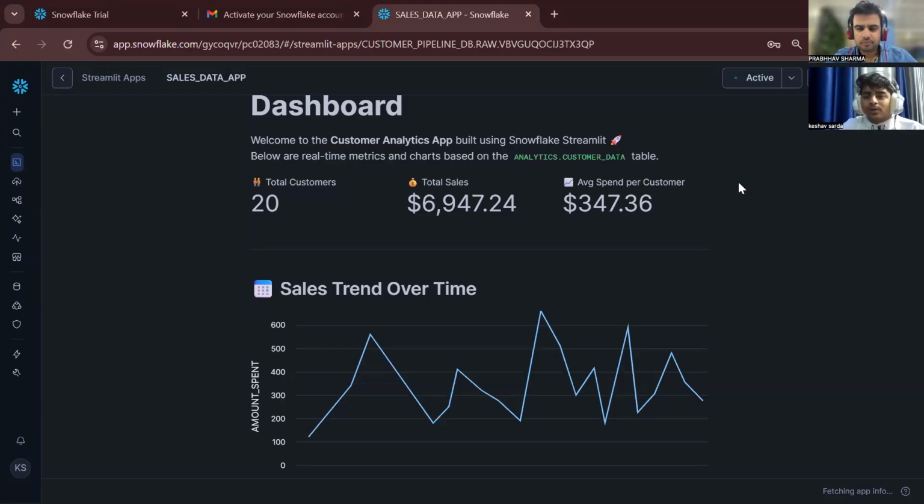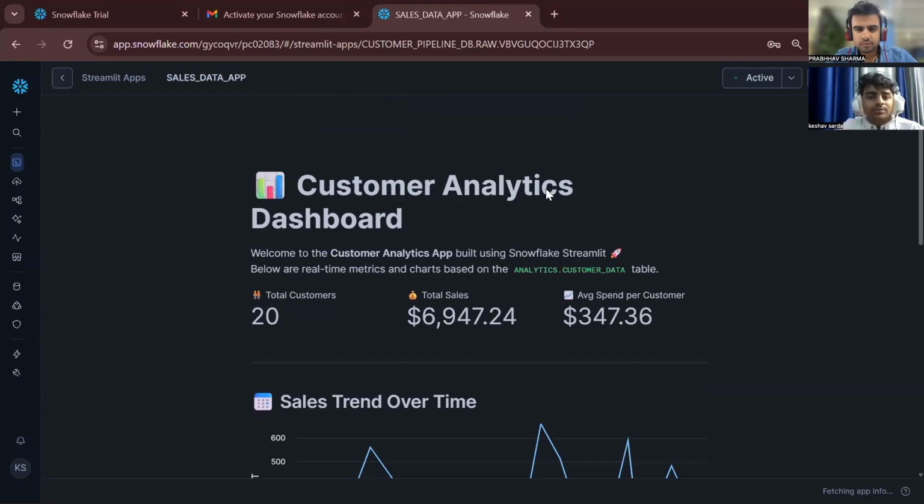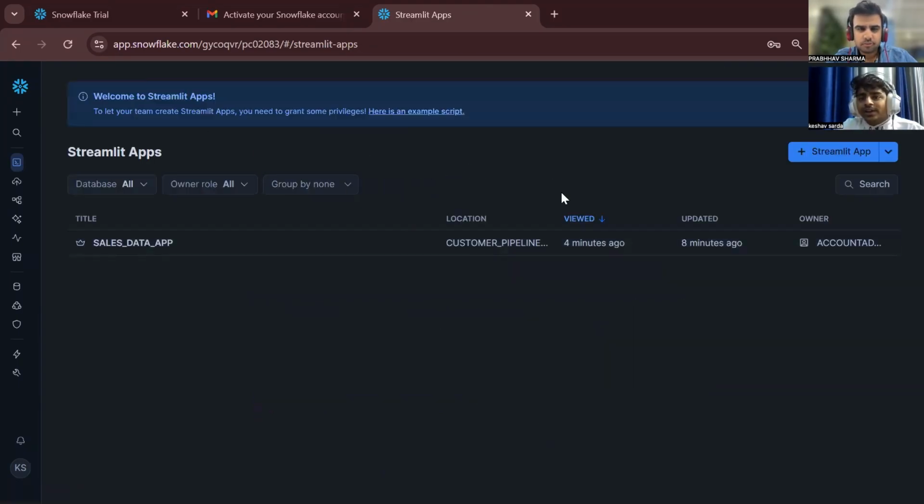Yeah, thank you so much for this opportunity to show the features of Snowflake that are pretty good at showing the data and analytics.